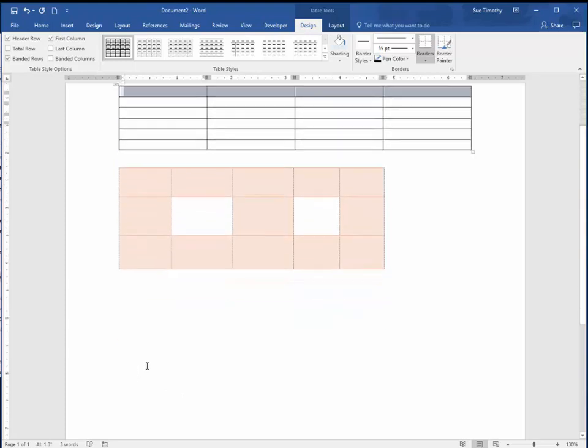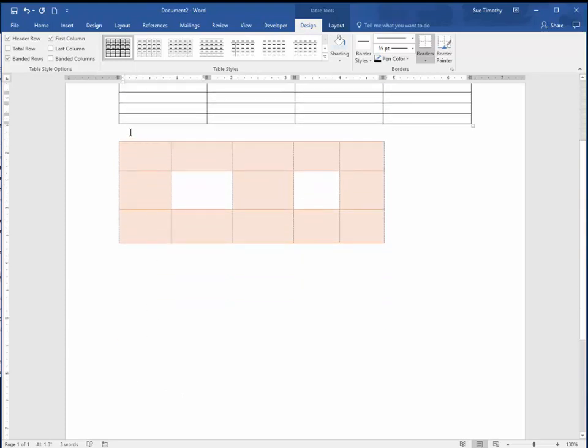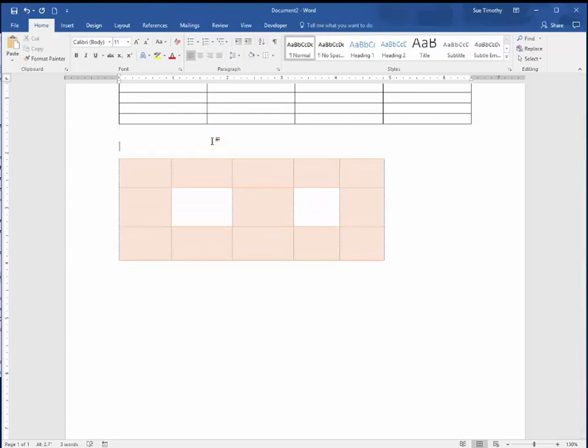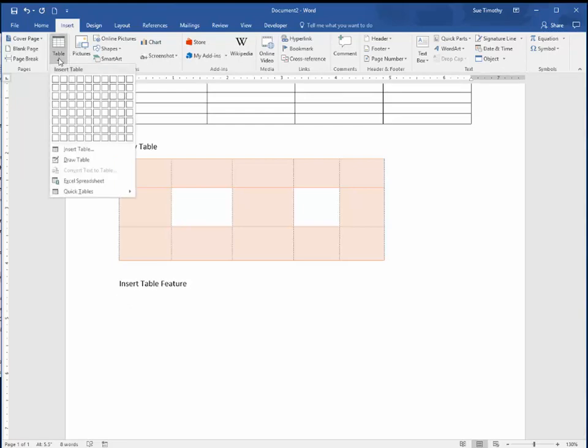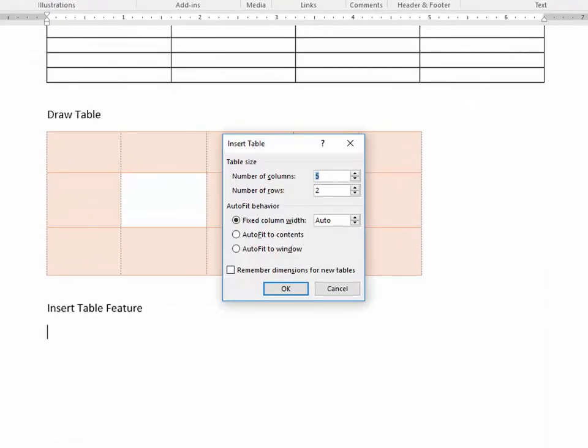There's one more kind of table that I want to show you. So right here, I'm going to hit my enter key so you can know what I did. Draw table. And my last table that we're going to do is I'm going to use the insert table feature. And this one will give me a little bit more options to use. So insert table and insert table, and a dialog box will come up.